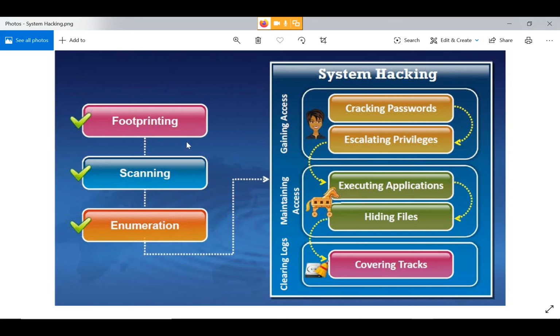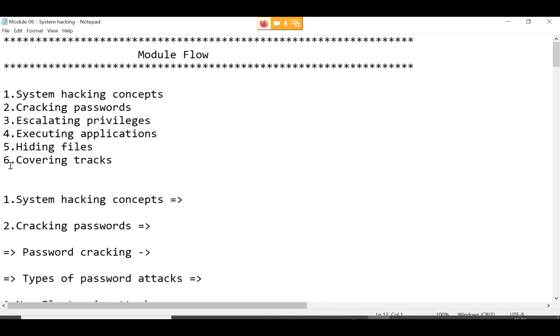Till now we have studied the first two phases of hacking, footprinting and scanning, and in this module we are going to learn all the remaining phases. This module alone will cover all the phases of hacking: gaining access, maintaining access, and clearing tracks. In the gaining access phase we will see how to crack passwords and how to escalate privileges. In maintaining access we will see executing applications and hiding files, and in clearing logs we will see how we can cover our tracks. So first we are going to see cracking passwords.